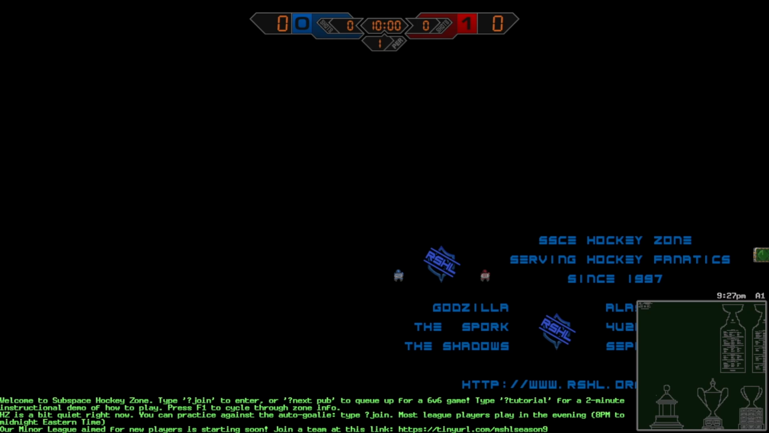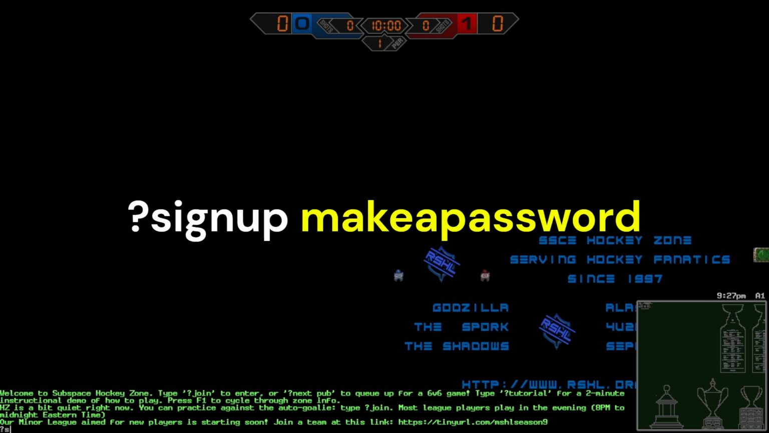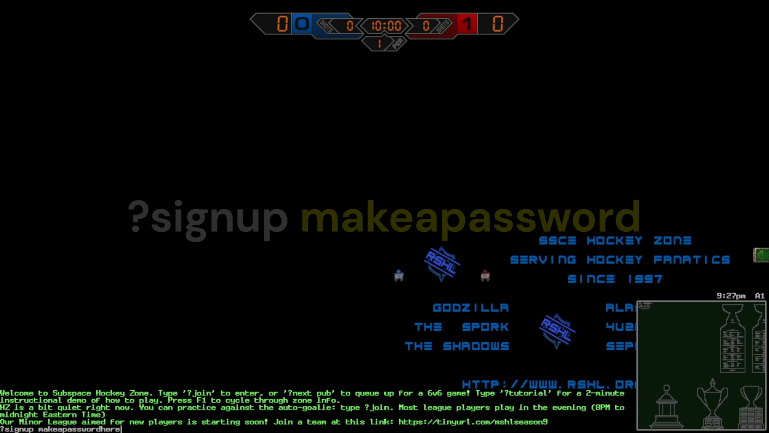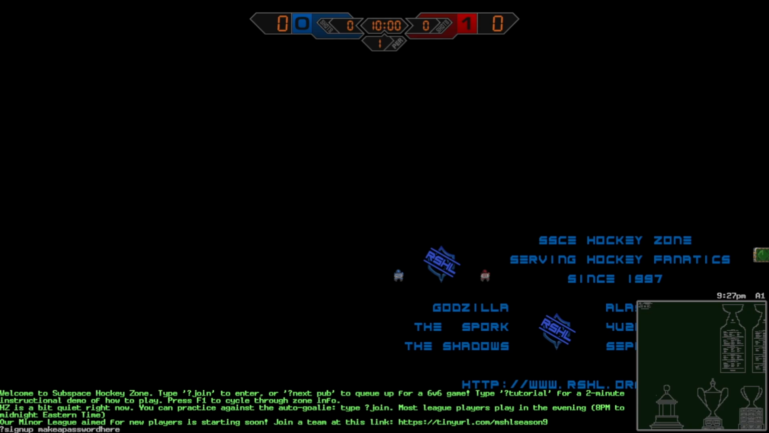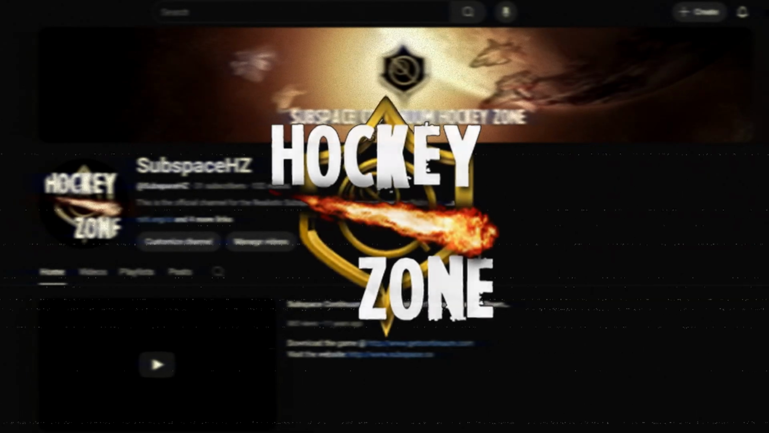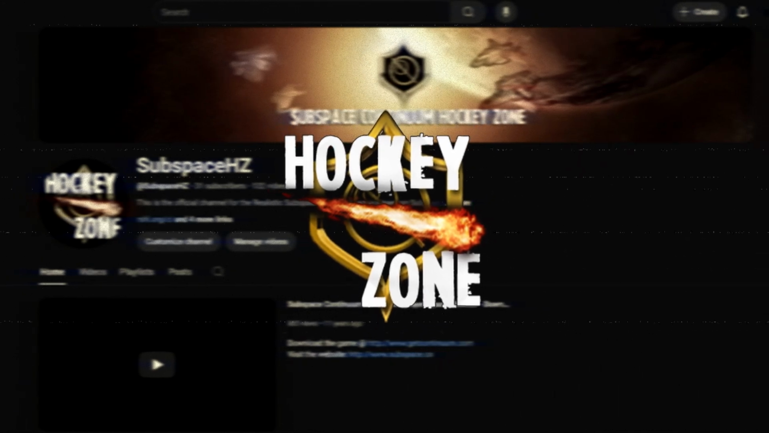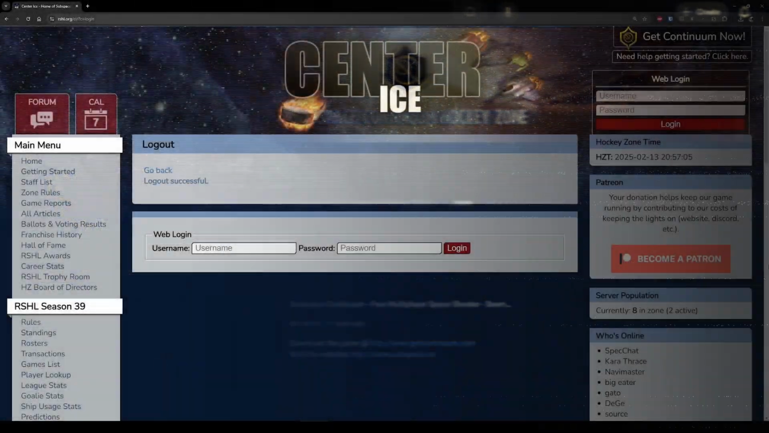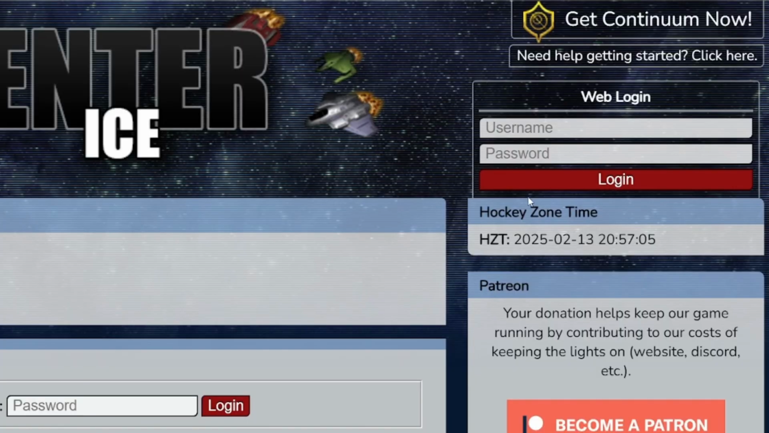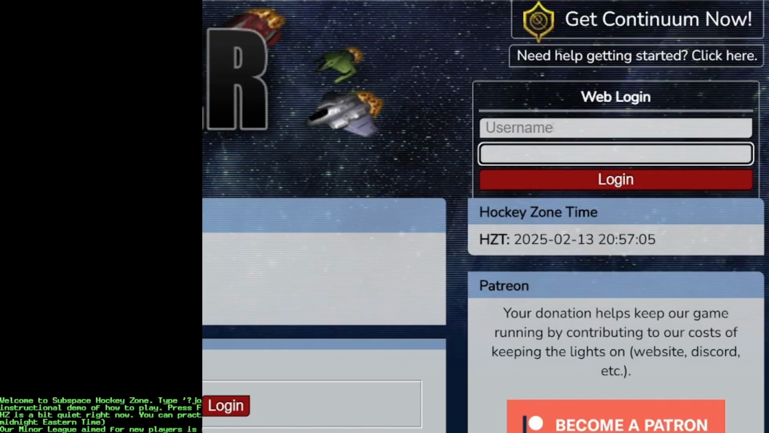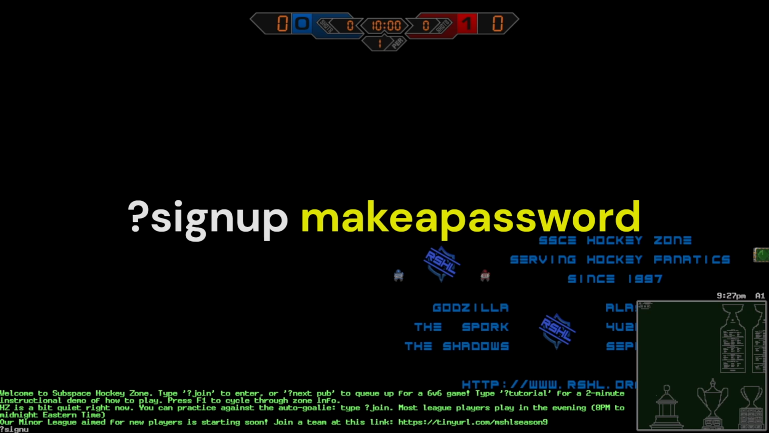Once inside the zone, simply type $signup, a space, and then your password, whatever password you want. Then hit enter, and that's it. You're done. That's all it takes to register on our website, so now you can go to rshl.org and sign in using your in-game username and password. If you need to reset your password for whatever reason, like you forgot your password, you can go back into the game, do the same command again, and it'll reset your password.